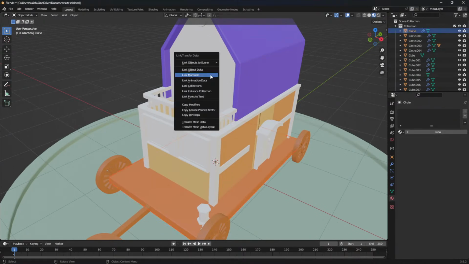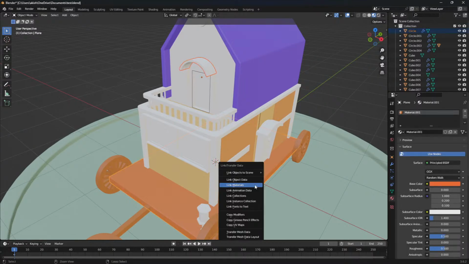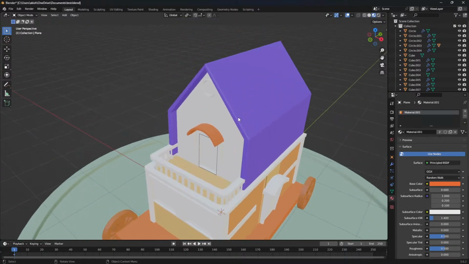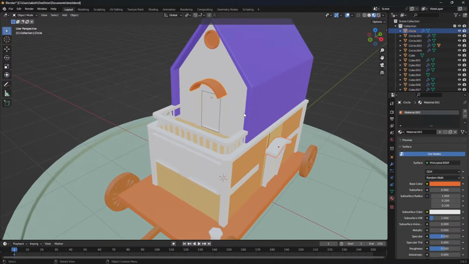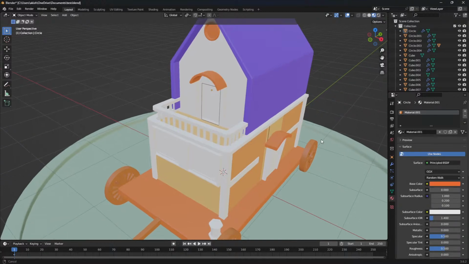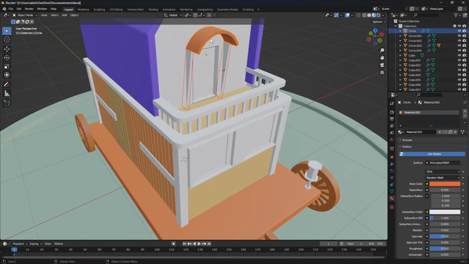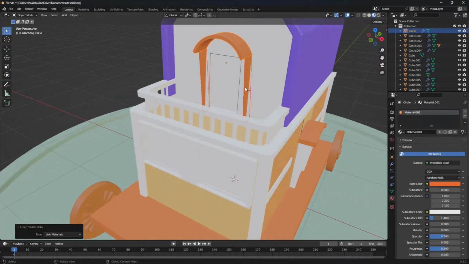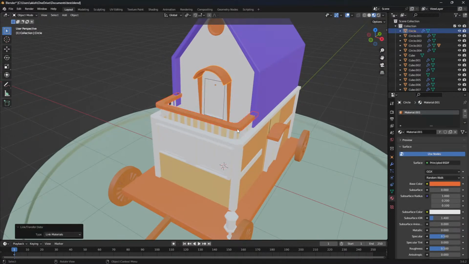So Control L, link material, sorry, this and this, Control L, and link material, this and this, Control L, link material. It's a quick process to link everything. Control L, this and Control L to link material. Select this and this, Control L to link material. Select this, Control L, link material.